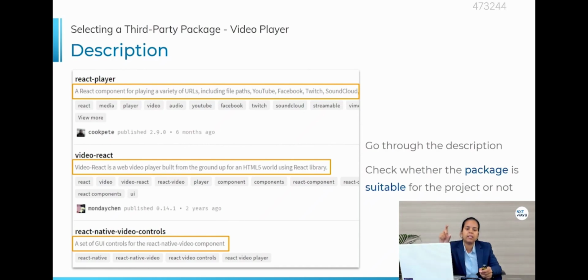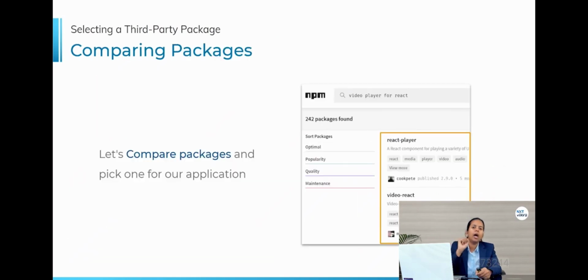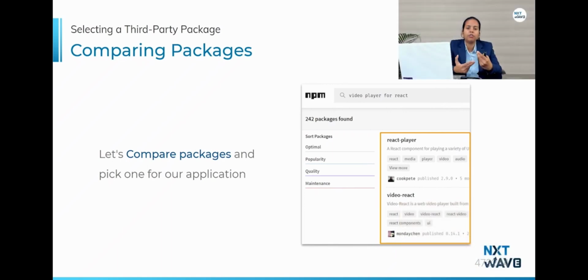Okay, so you have to go through these descriptions once and appropriately pick a particular third-party package. So here we can see that React Player and Video React, these two satisfy our requirements and are suitable for our project, right? So now among these two, which do I have to pick? For that we have to compare these two packages. So let's start comparing them.